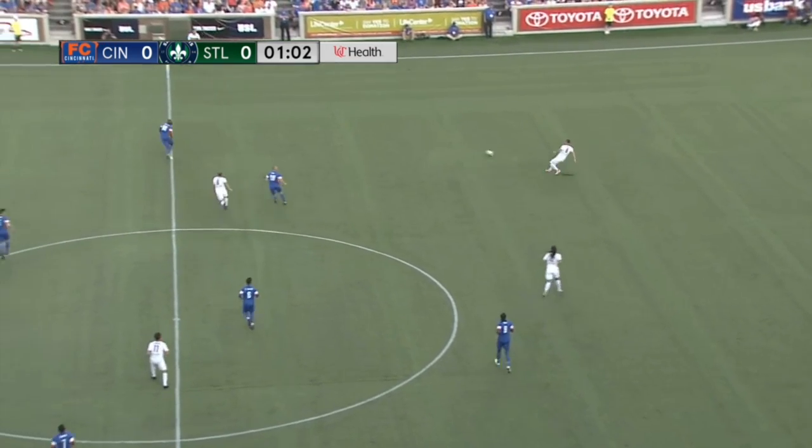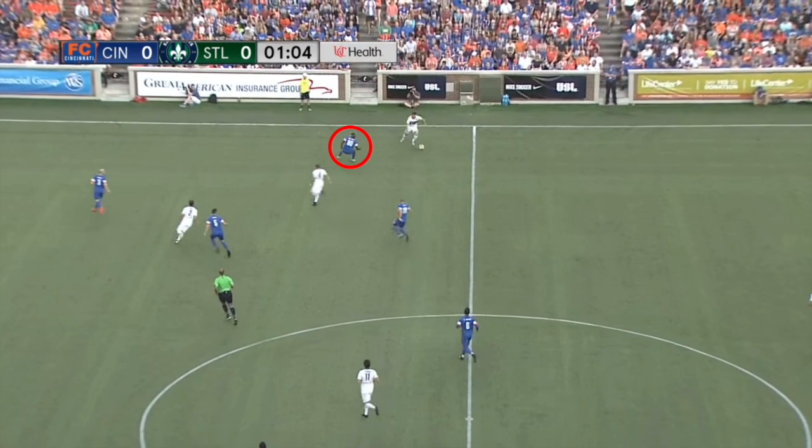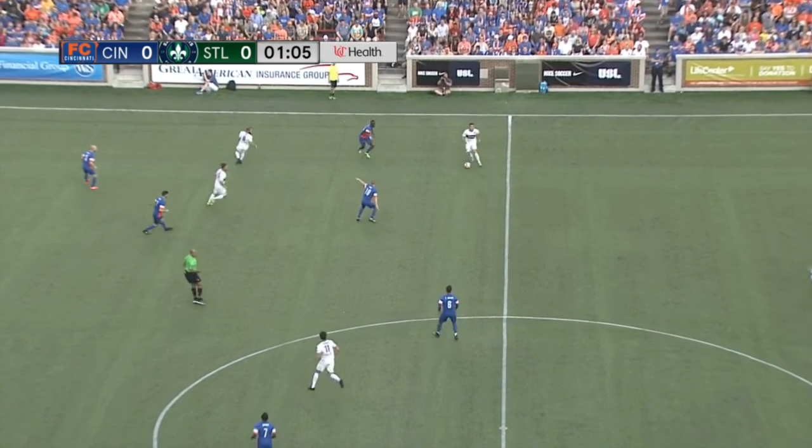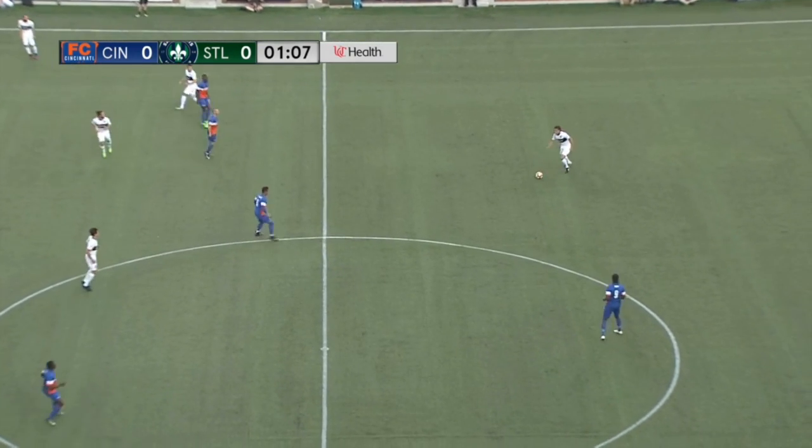On this play, I'm going to get the ball wide, and as I do, watch the positioning of my defender, and then watch these two guys making a run down the line, creating a ton of space in the middle, so I take a touch inside and play to my center mid.